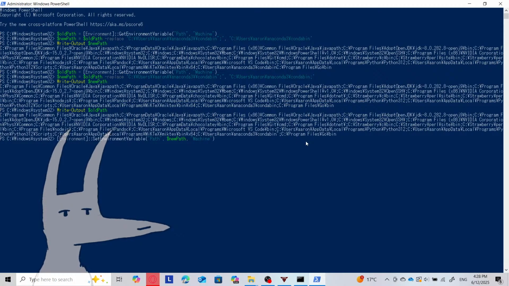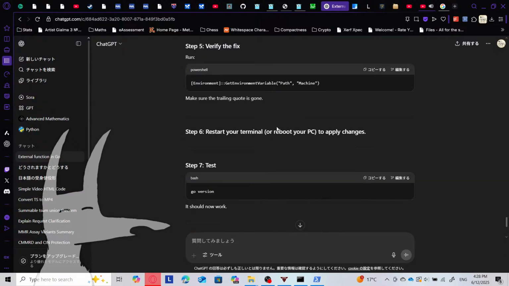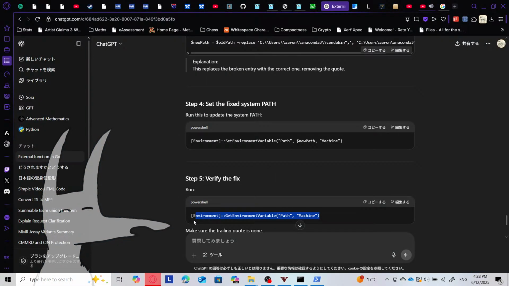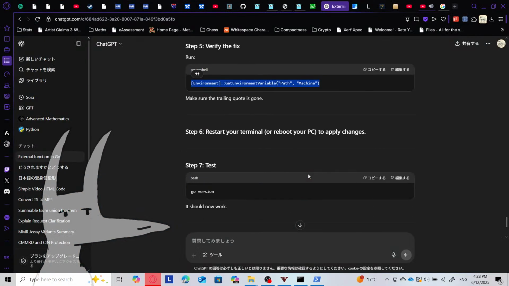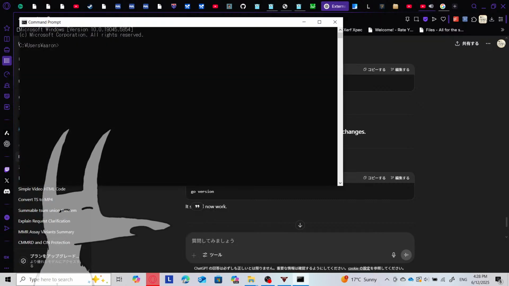Okay. Cool. So, run this to update the system path, which we did. So verify the fix. Let's read our path, and then conda bin doesn't have the quotation mark again, so that's super good. Now we just have to close the terminal and open it again. Close it, open it again, and Go should work. Go version. Yeah, let's do this.